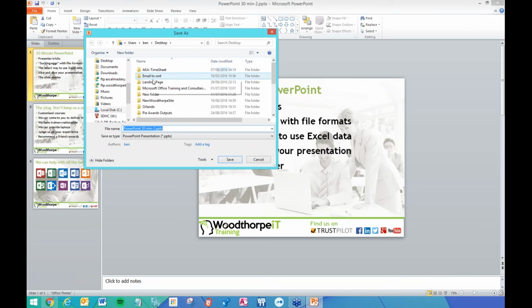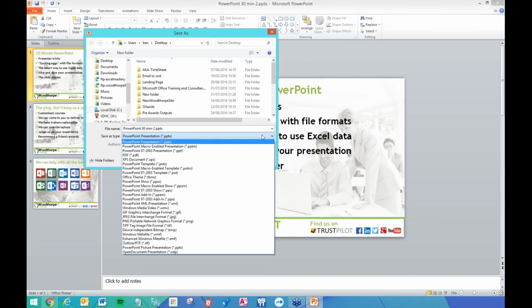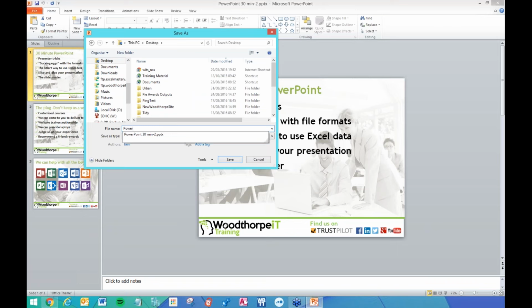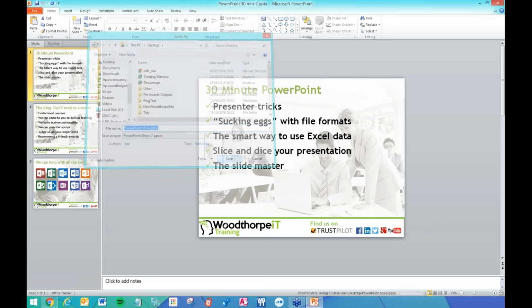Now in the Save As screen here, can you see the default is PowerPoint presentation, and that's what I've just shown you. It opens up to the design. But if I now drop this one down, instead go for PowerPoint Show, just here. Now I'm going to save this onto my desktop, and I'm going to call this one PowerPoint Show, just like so. And I'm going to hit Save.